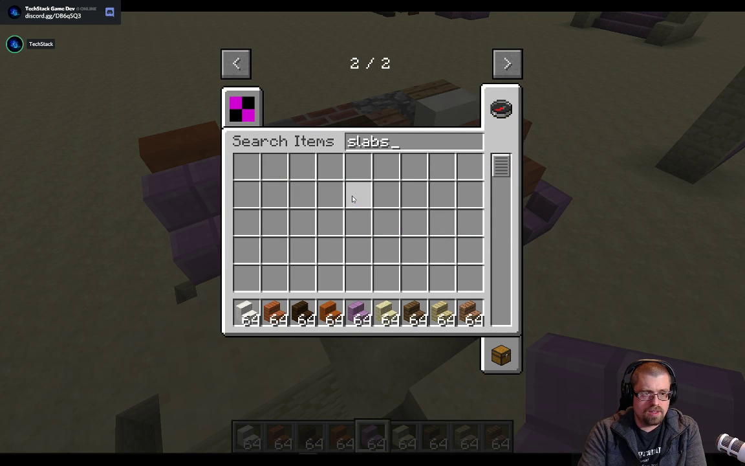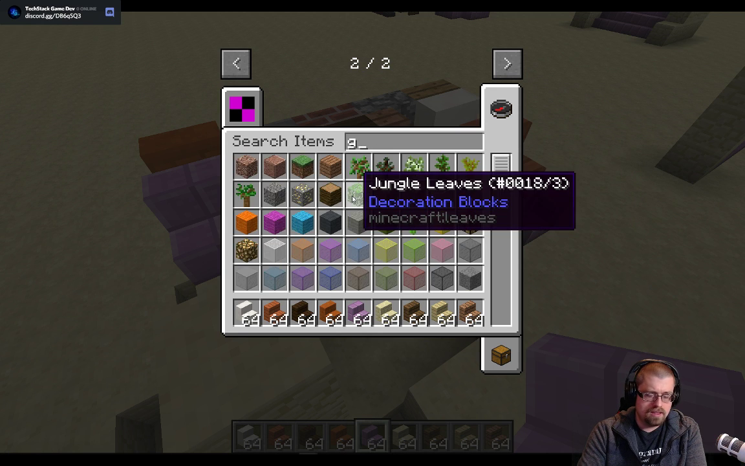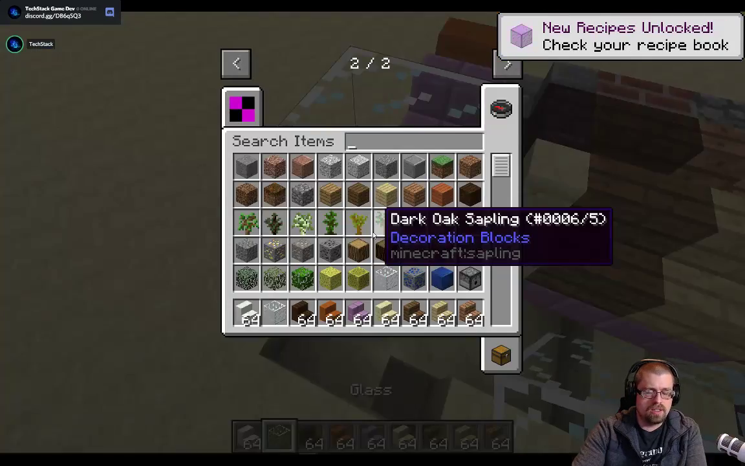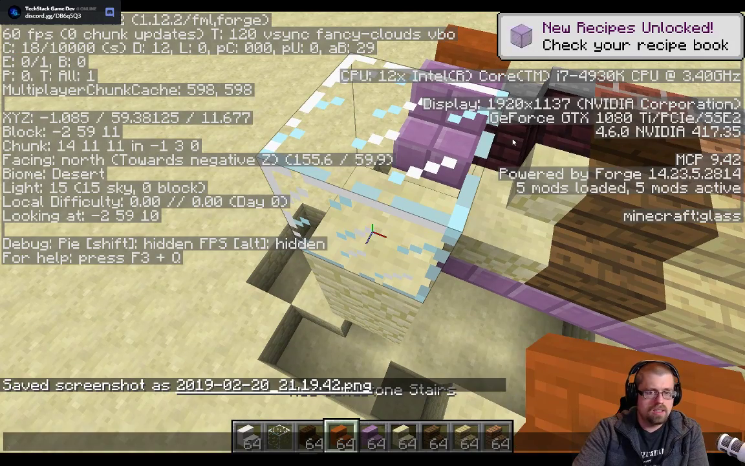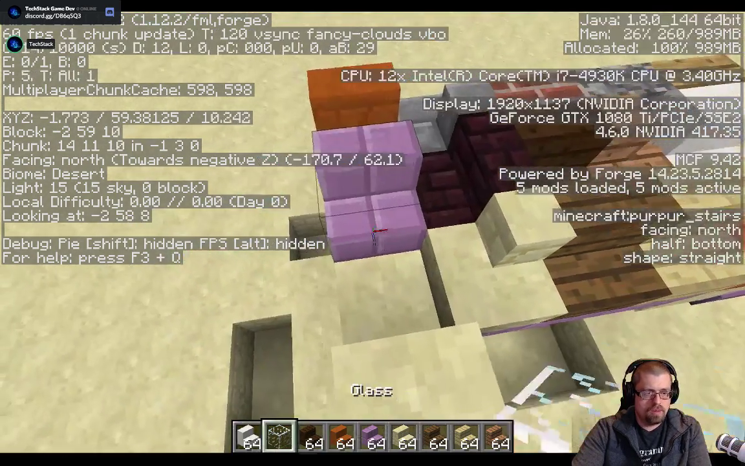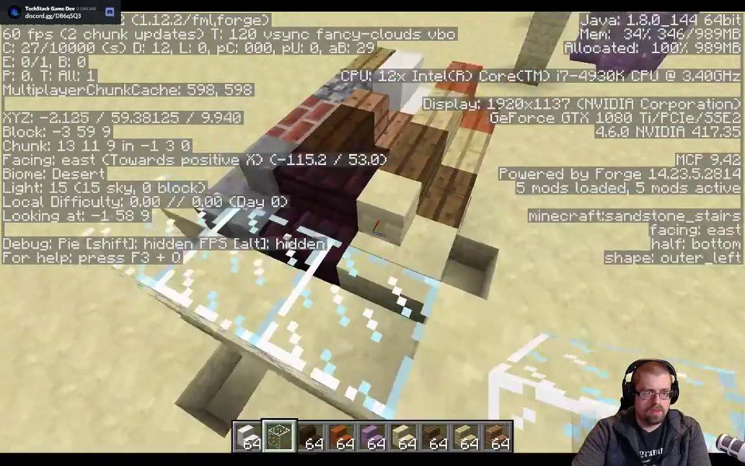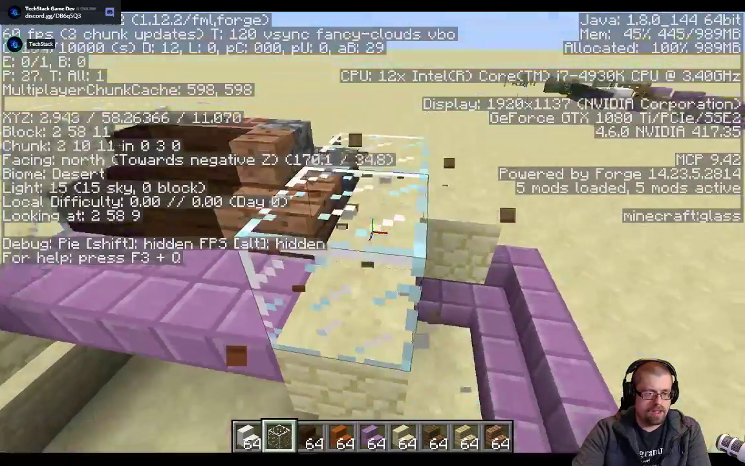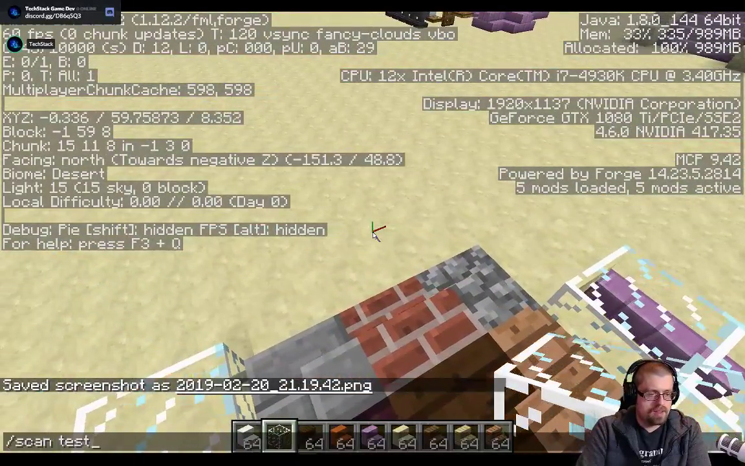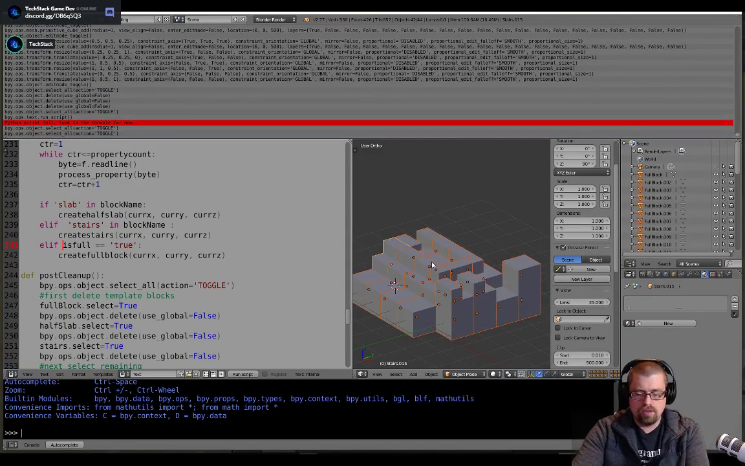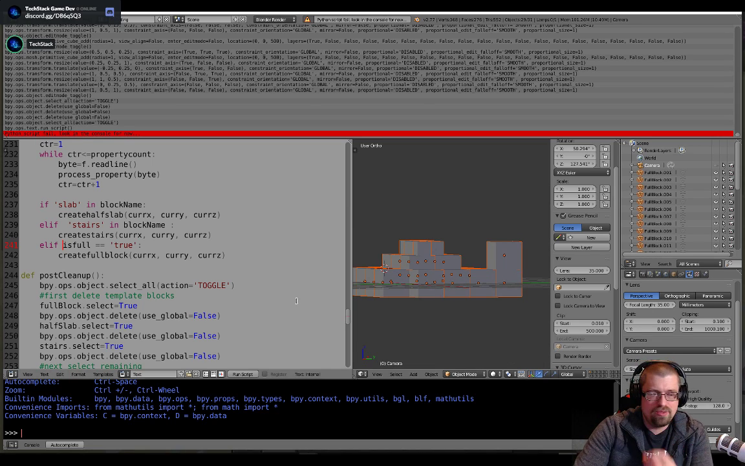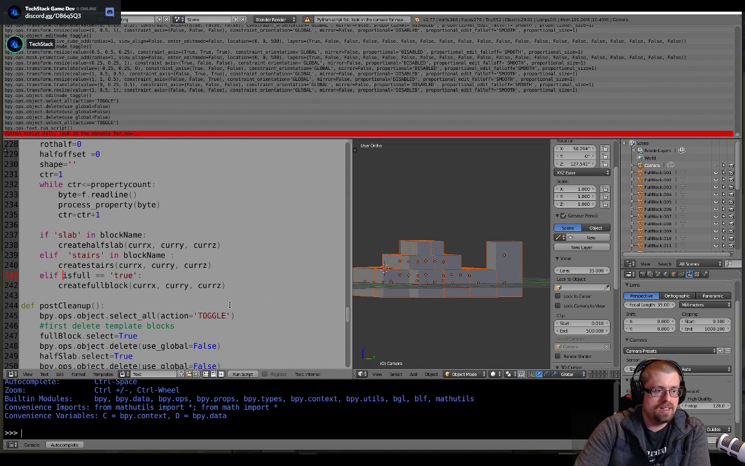Let's see if we can go with glass, which might be an example of it. Don't know if the F3 screen shows it. Let's see. It does not. So that might be a little bit different. Let's put a bunch of glass in. Put all around the edges here so we know where it is. Okay, and let's scan again. And get rid of everything. Run the script. We don't get any of the glass because glass doesn't show. It's not a full block to Minecraft. It's a transparent block.